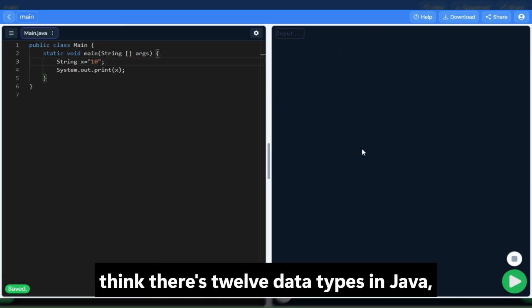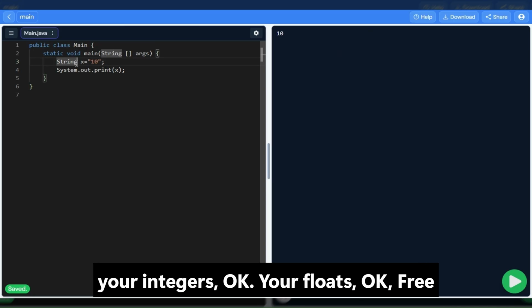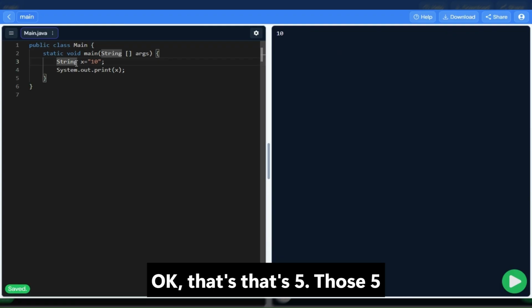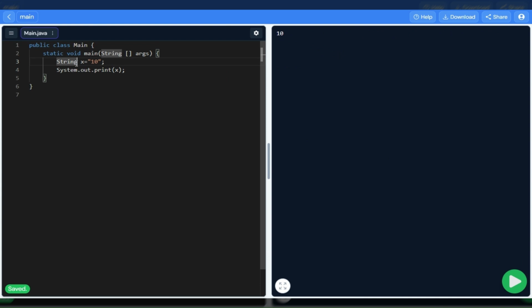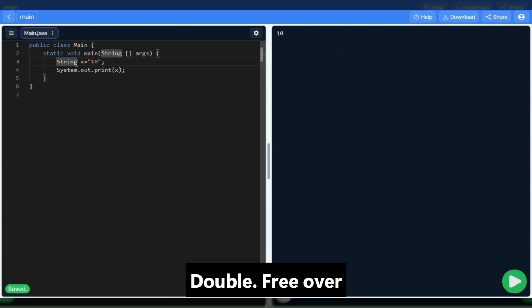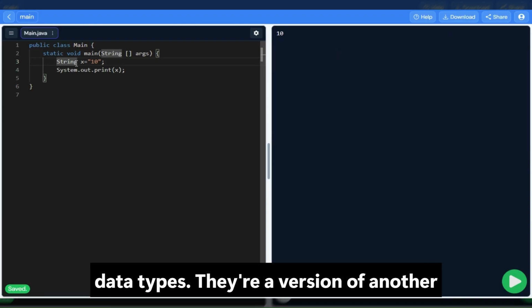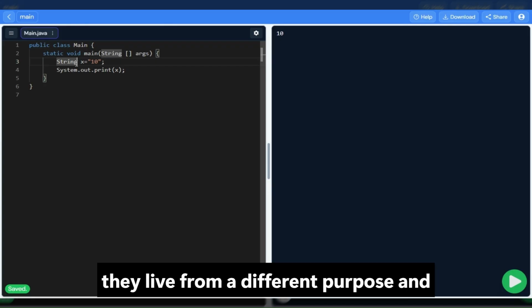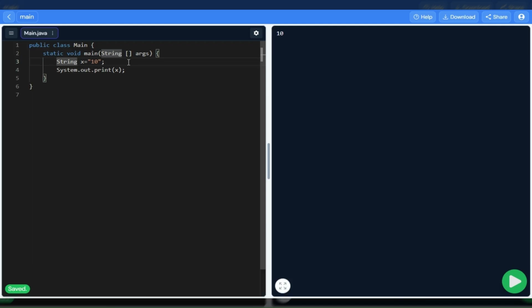This goes for a lot of data types as well. I think there's 12 data types in Java, or more than that. You got your strings, okay, your integers, okay, your floats, okay, 3 basic ones, your booleans, okay, character, okay, that's 5. Those 5 are all in Python. Then you got byte, long, short, double. The first 5 are called primitive data types, they're a version of another data type which just uses different values. It's annoying to memorize them all, but the others are for different purposes, and I'll touch upon each of them individually in another video.